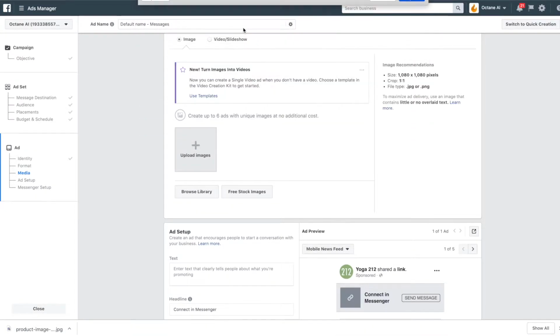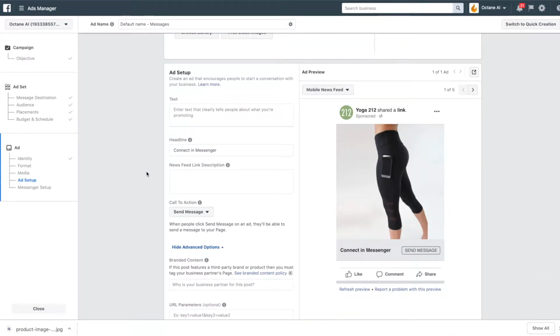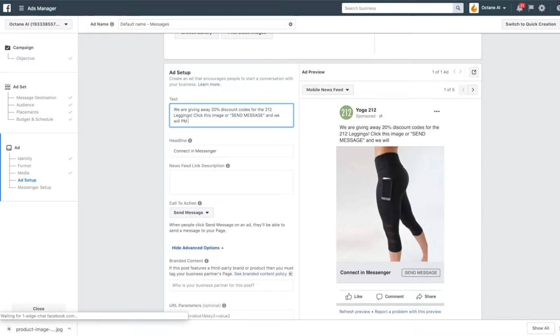Okay, we're going to check this one. So these are for the 212 leggings. Once you've had your image, then you want to add in the text. For the text, we can put something like, we are giving away 20% discount codes for the 212 leggings. Click this image or send message, and we will PM you your code.